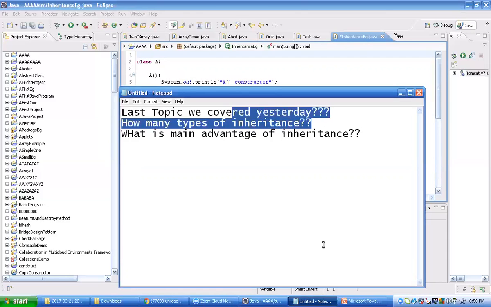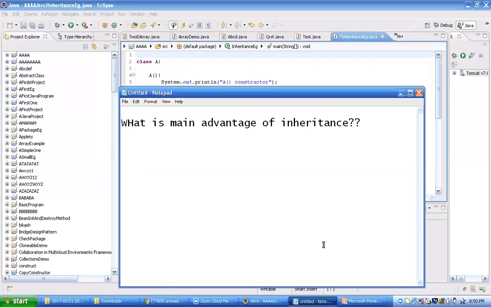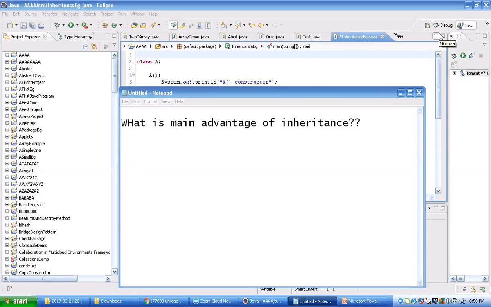Can you please answer this question on my screen? If you don't want, just let me know. Just say pass or something, so I'll go to the next. So what is the main advantage of inheritance? Reusability. Excellent. So yeah, one of the main advantages is reusability, and indirectly, in other words, reducing the duplication of code. Okay, excellent.